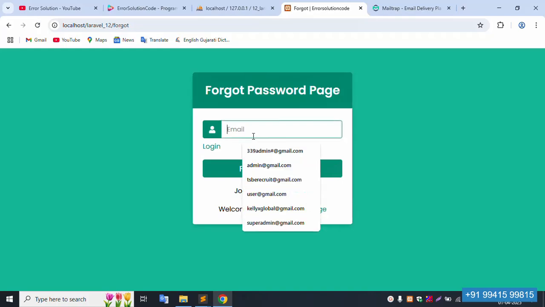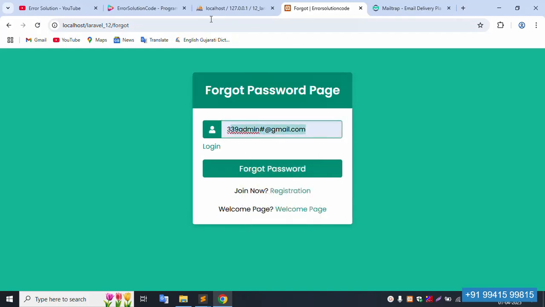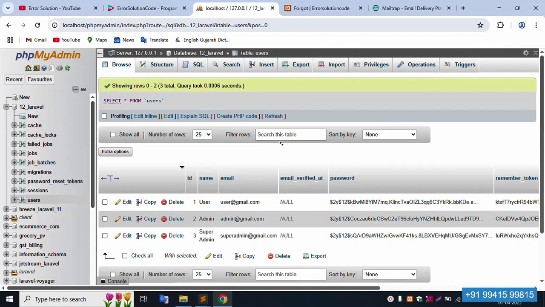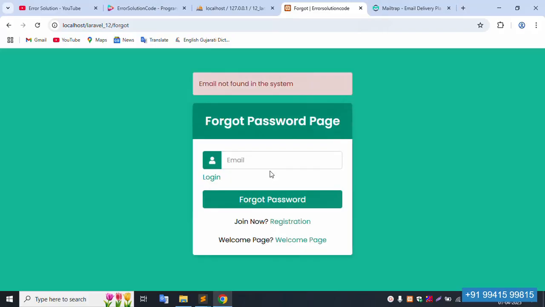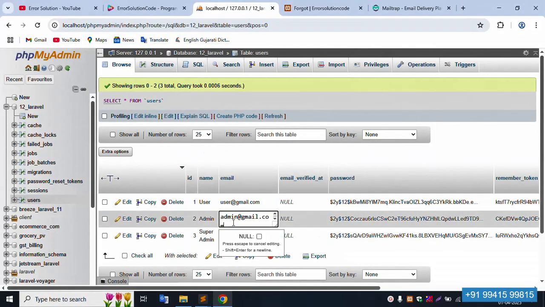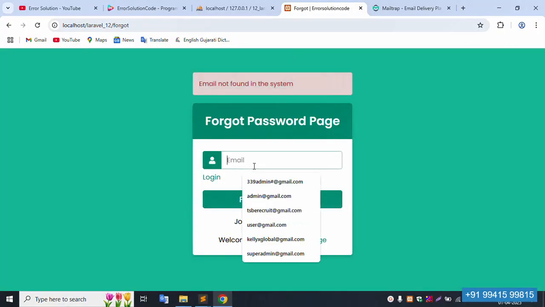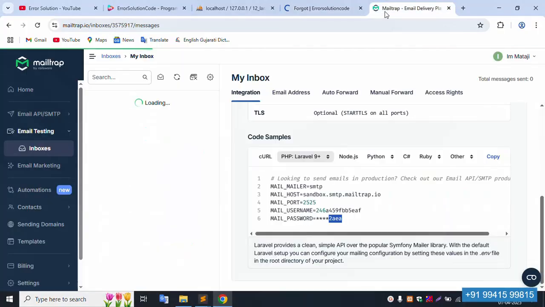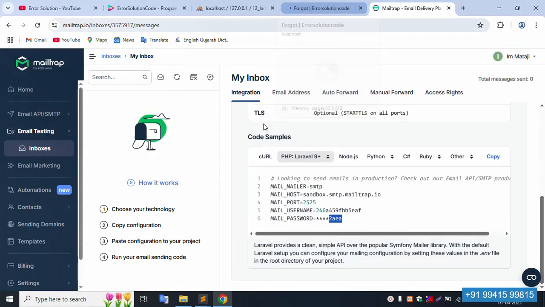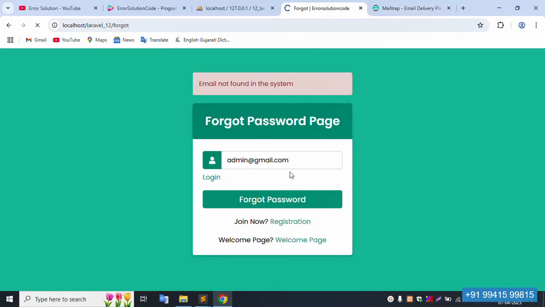Let's implement this. The email id is not available inside this database. Let's try forget password, and the email id is not registered. Email is not found in the system. Let's copy this email id found in the system, paste it here and send, and inside this a mail is shown. Please wait, this is not available inside this mail.